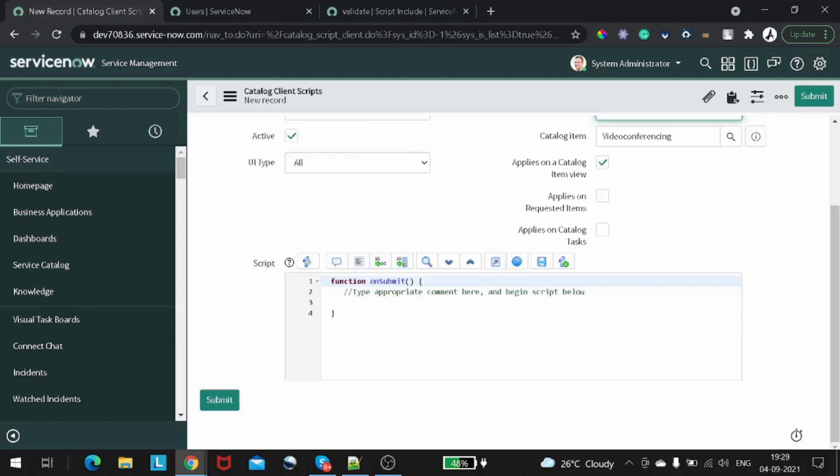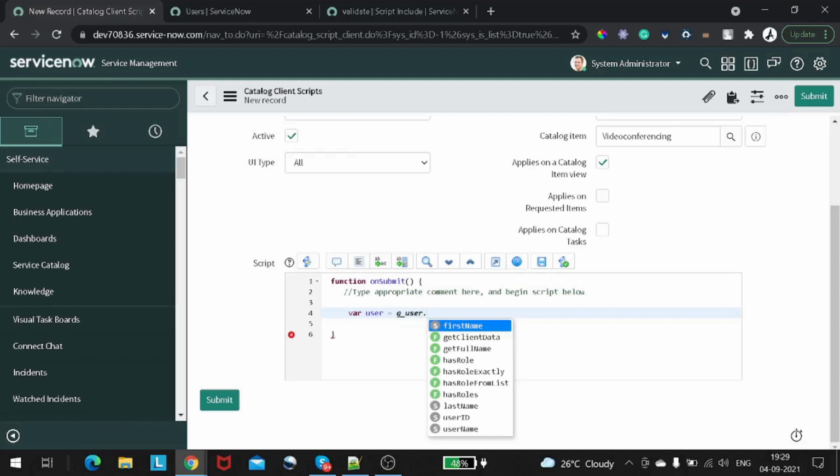So onSubmit one, and how we will write it, so we will first do variable user equal to, you must be knowing, g_user class. If you are not aware, we have a class called g_user which gives the session value for the particular user. So we can get the first name, client data, roles, and all the things. So we want user ID, so we'll take the user ID only.